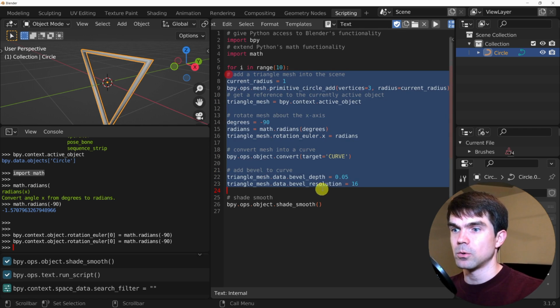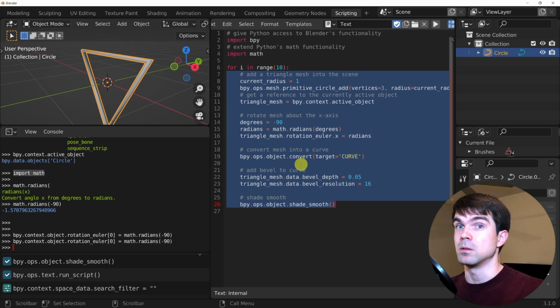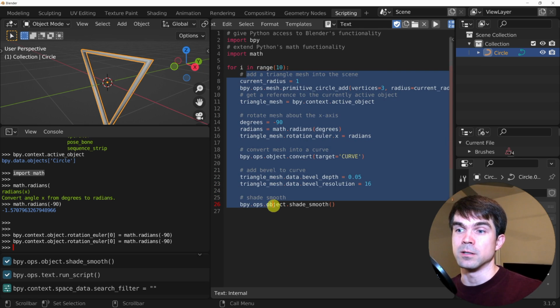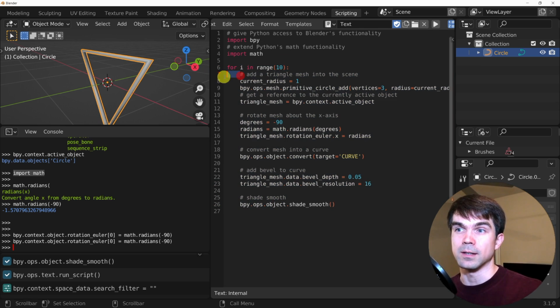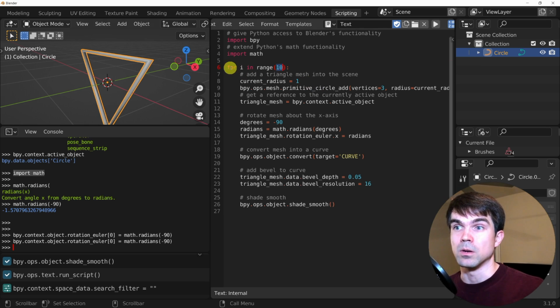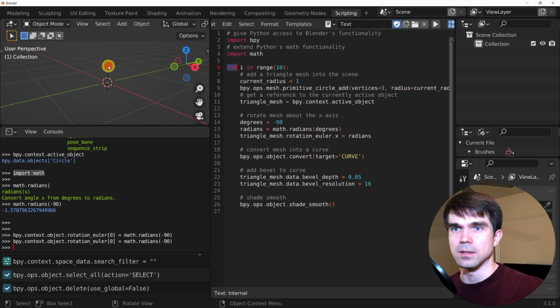All right, this is a for loop. I'm going to select all of this and press tab to indent. It's very important that you indent so Python understands that whatever's under this for loop, so under this indentation, will be repeated 10 times. So let's just delete everything and run this script.